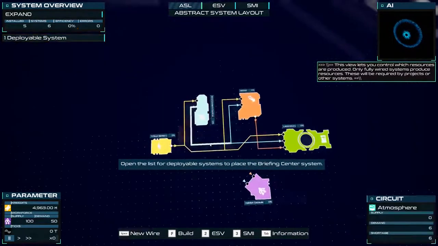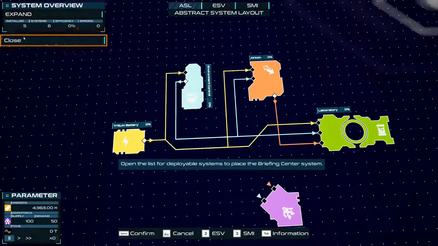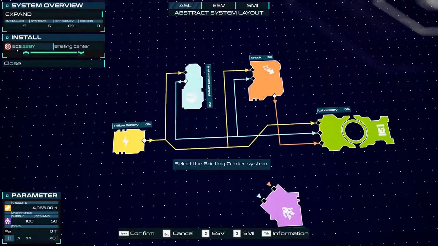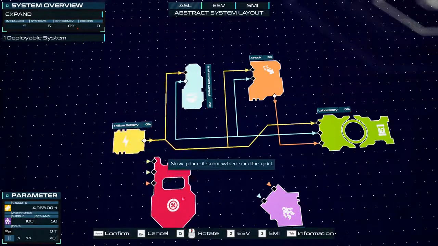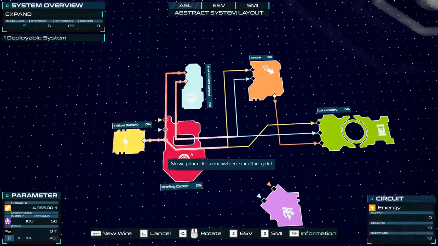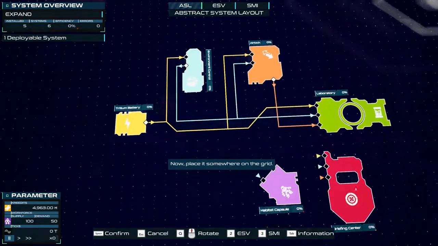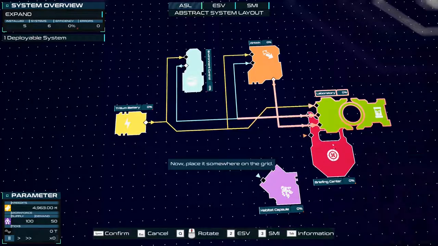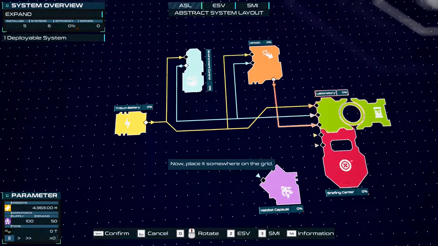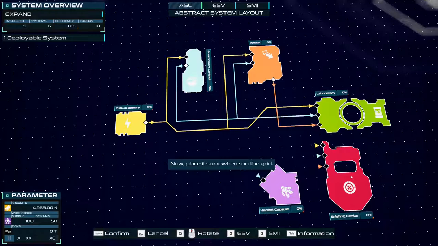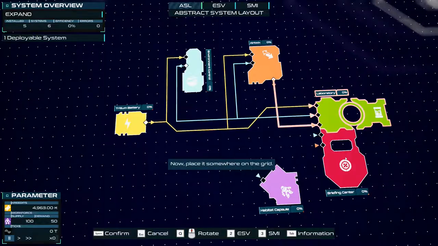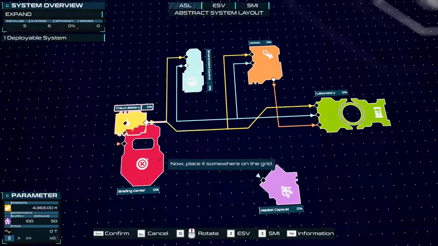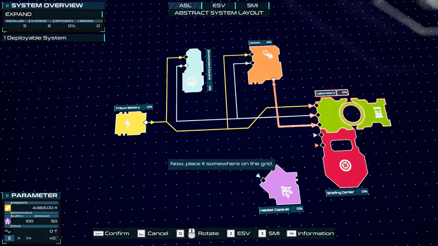Okay, open the list for the deploy systems and place the briefing center. Now place it someplace on the grid. Okay. I mean, to me, since we already have these three colors here, I think I would put it next to this. Just run the wires. Interlink these? Oh, you can! Look at that! Okay, I like that. It's like a puzzle piece.